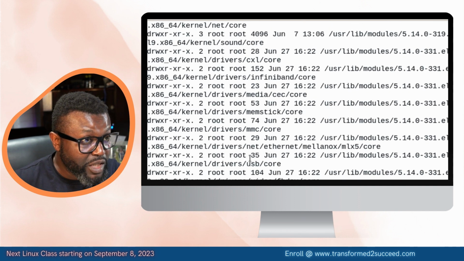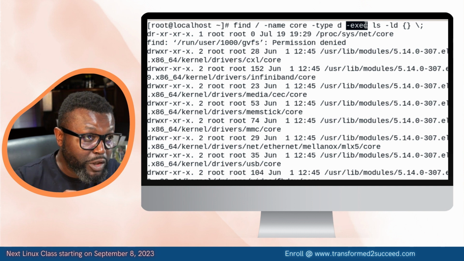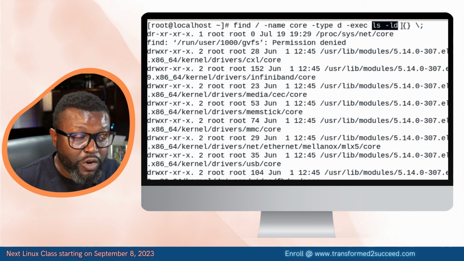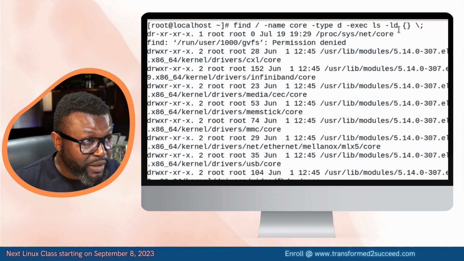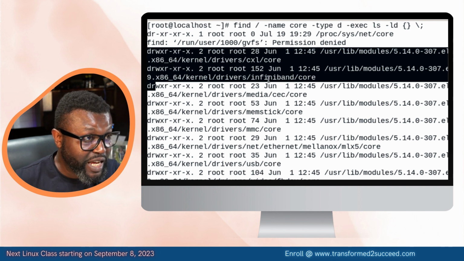You see? So this is what we get. And what this command did is not only find all directories, that's why you have the type d with the name core, but we told the command to also execute this command here. So ls, long list all of those directories, and we want to see everything about these directories. And when you look at these, you see the beginning with d, meaning directories.